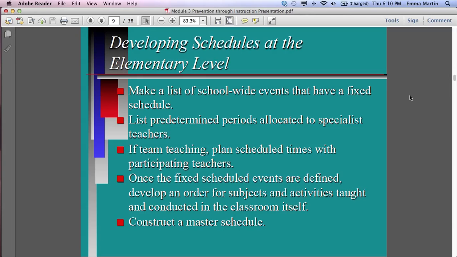We need to think about times in which specialists have allocated to work with students. In some situations, what we have is pull out or push in types of instruction. Pull out is where the students leave and go somewhere else for some instruction, or push in is where the specialist comes into the classroom to work with students. But regardless, we need to make sure that we've allocated that time and arranged it to make sure that it's meaningful and that students aren't missing out on other important instruction during that time as well.